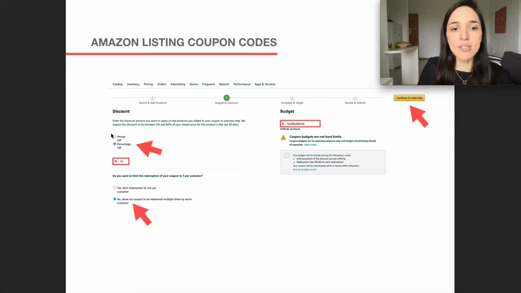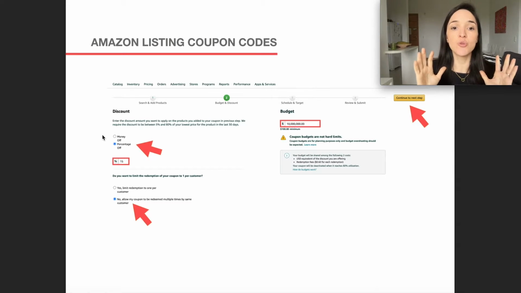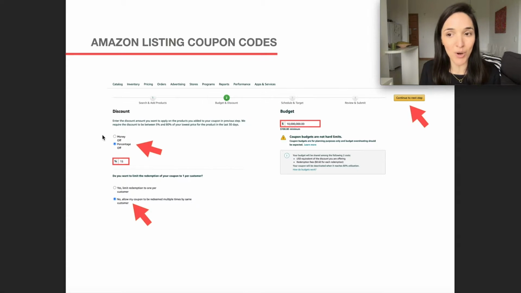From here, you're going to decide if you want to give money off, so a dollar amount off or a percentage off. I usually do percentage off, especially depending on the price of your product. But usually with percentage off, you would do double digits, so it would seem like a higher number to the user, rather than, for example, $1 off or $2 off. And sometimes 15%, depending on the product price, would be even less than $1 or $2, but it would seem like it's more because it's a double-digit number.